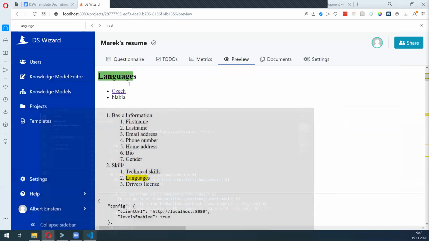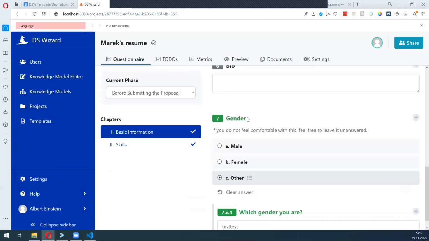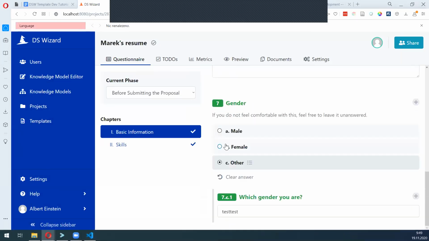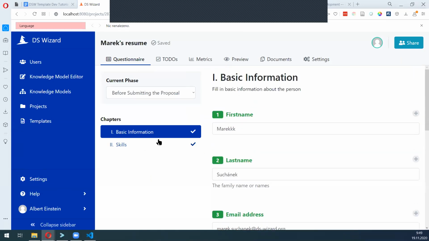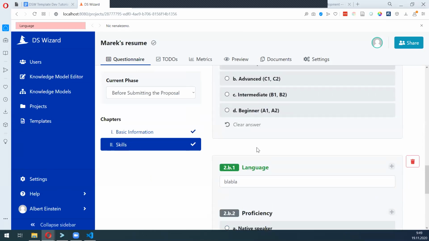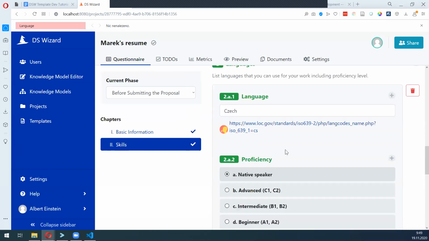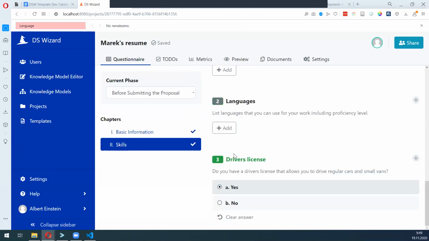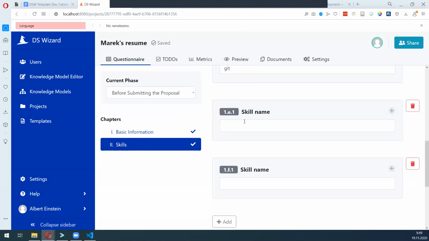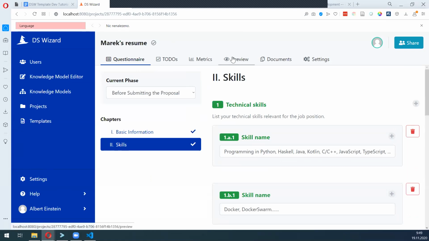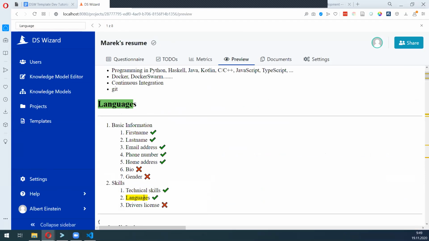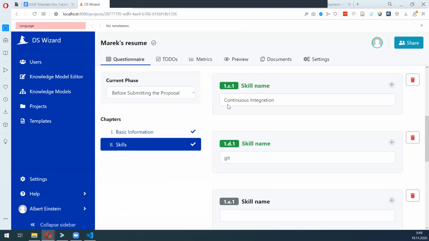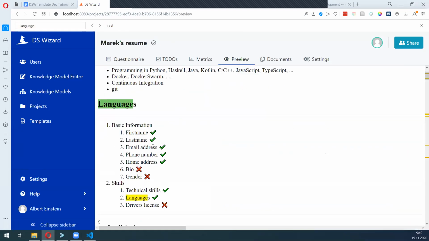So let's see. I have here unanswered bio, and for example, I can delete the gender. And in skills, I will delete answers for languages and driver license, but I will have some answers for skills. So now I see that actually those are checked or crossed.